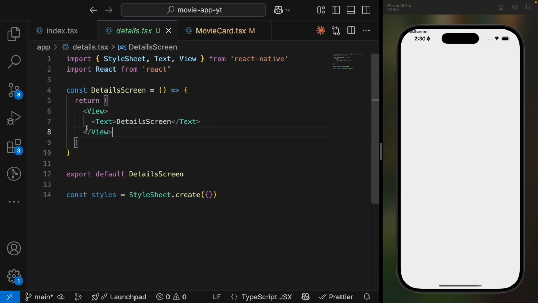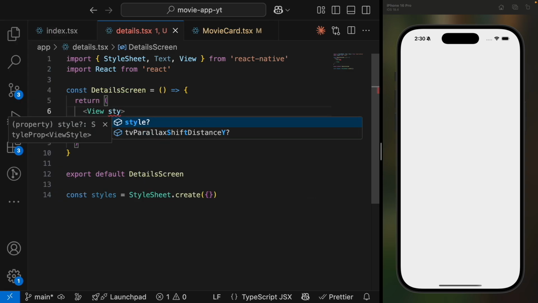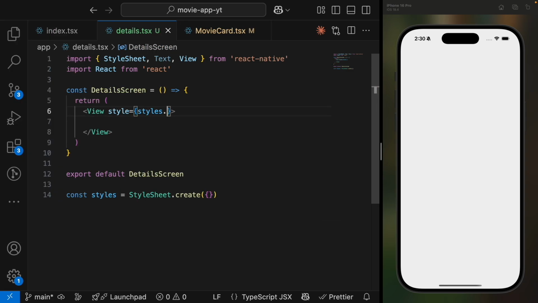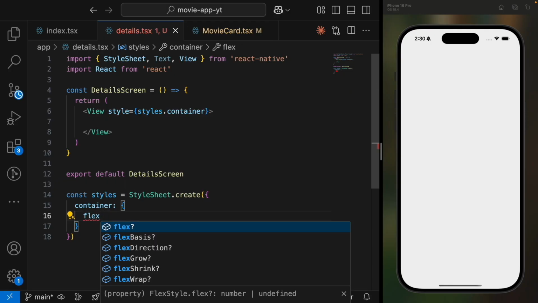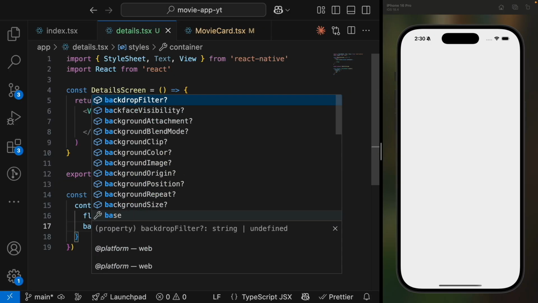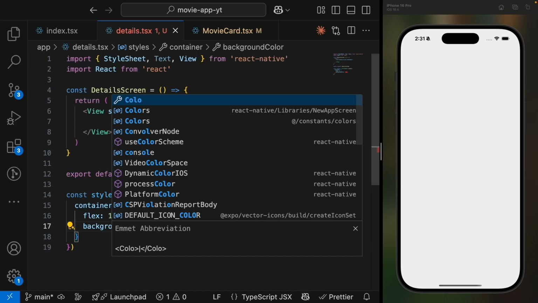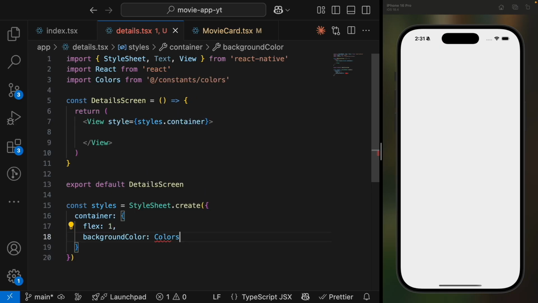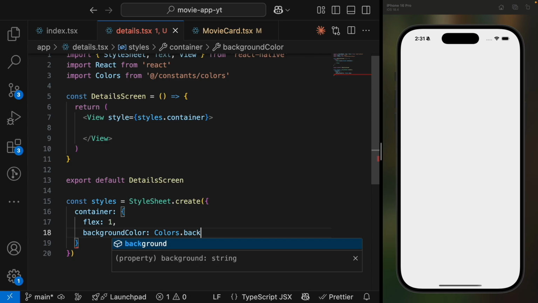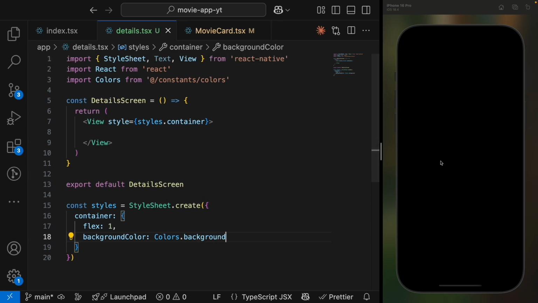So first of all, with this container view, let's add a style to it. We are simply going to say style equals styles.container, like so. And we are going to go ahead and apply the container styling to it. So for the container, it's going to be pretty basic. We are simply going to say flex 1, and then the background color, you already guessed it, colors. Make sure you're importing it from the right source, constant colors. So colors.background, like so. So this should cover the whole screen, as you can see here.